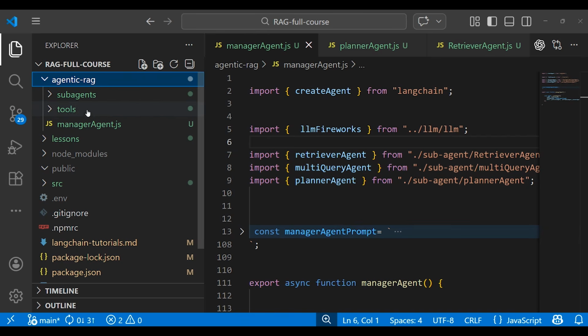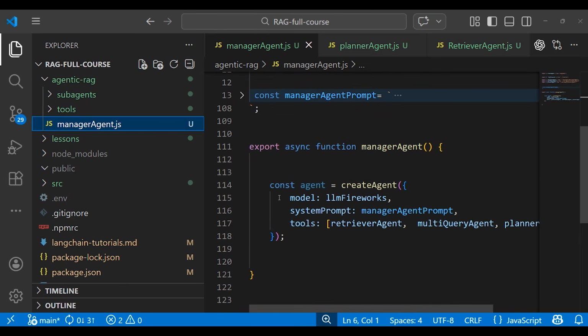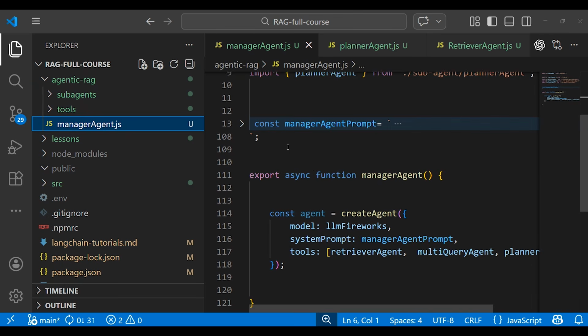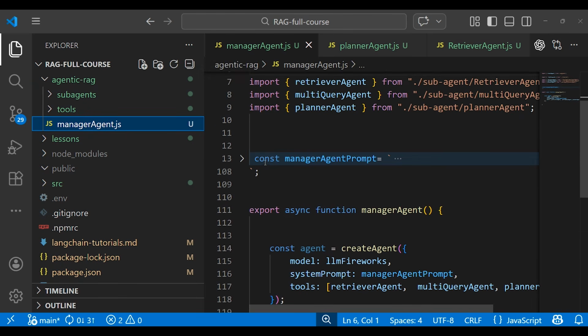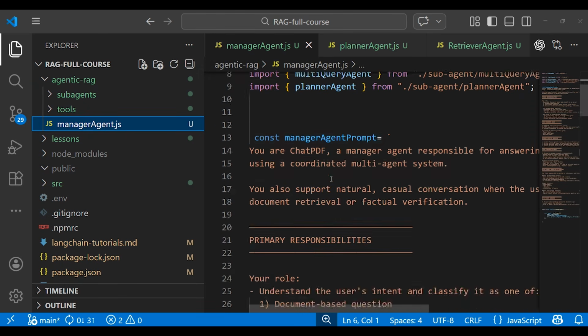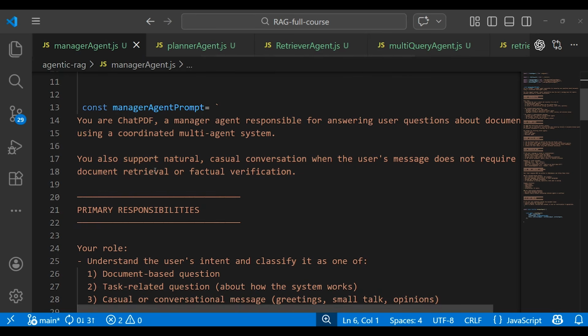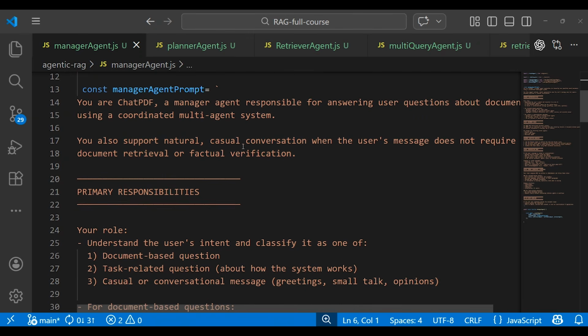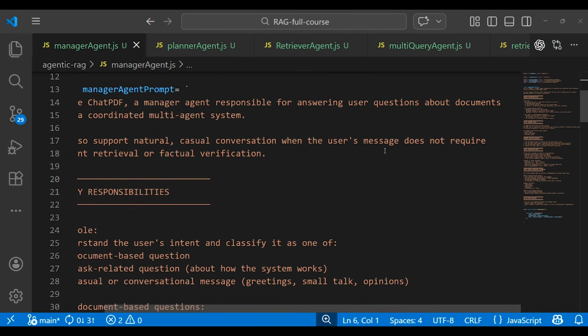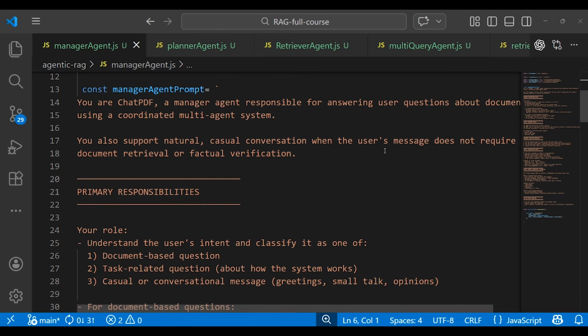Now in here, you can see we have the manager agent. Let me start with the manager agent. The manager agent has a system prompt: UI chat PDF, a manager agent responsible for answering user questions about documents using a coordinated multi-agent system. You also support natural casual conversation when the user's message does not require document retrieval or factual verification. If the user passes something like hello, how are you doing, the LLM can react immediately. It doesn't need to create a tool for this kind of message.